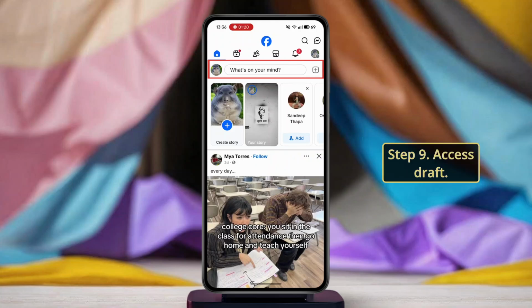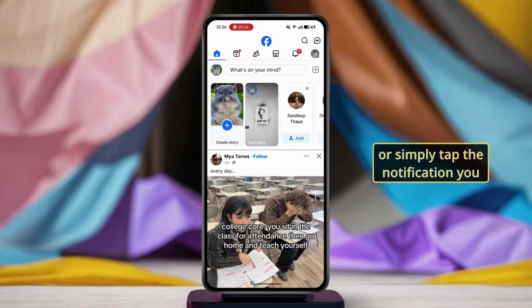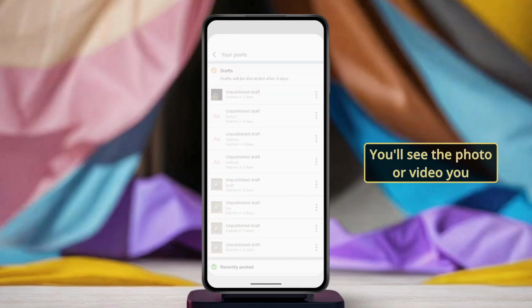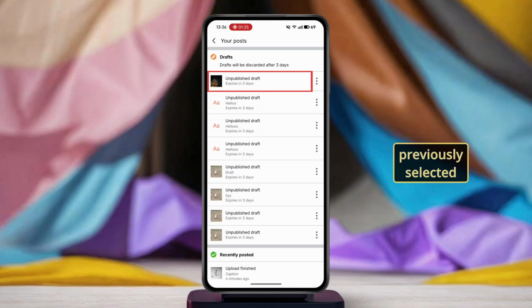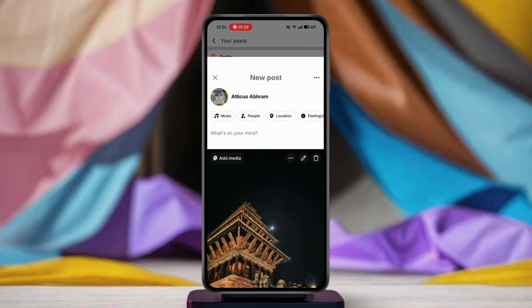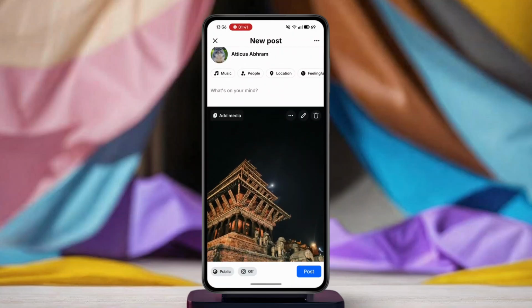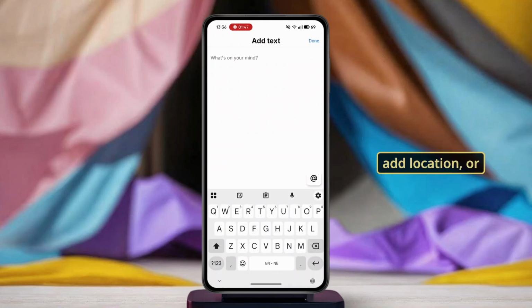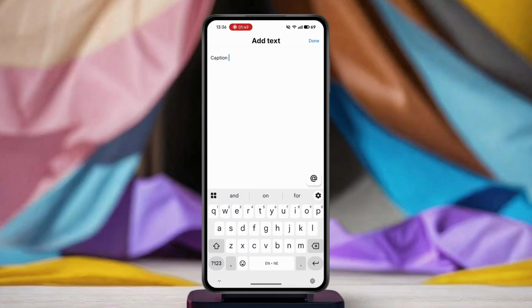Step 9. Access Draft. Your saved draft automatically opens up, or simply tap the notification you get after you create the draft. You'll see the photo or video you previously selected along with any text you added. Step 10. Edit Draft. Continue editing your draft post. You can add captions, tag people, add location, or change privacy settings.